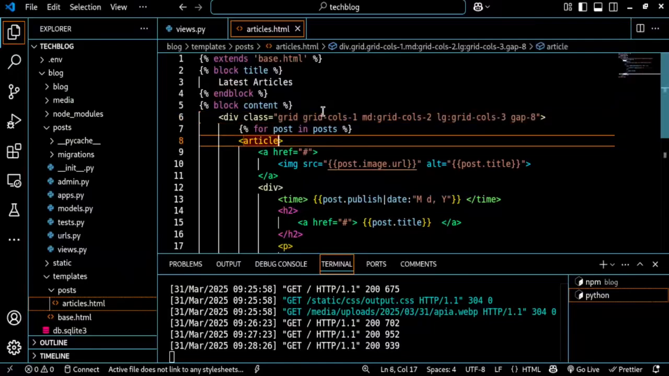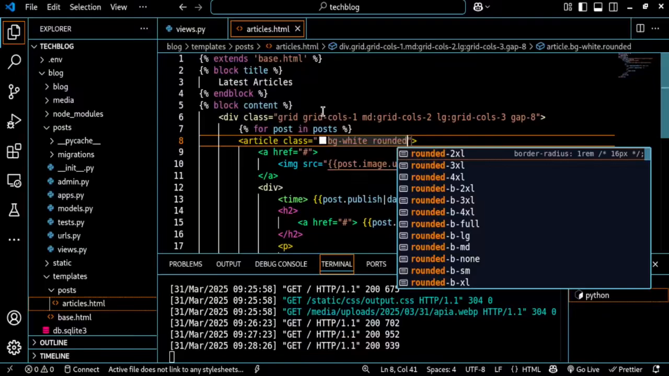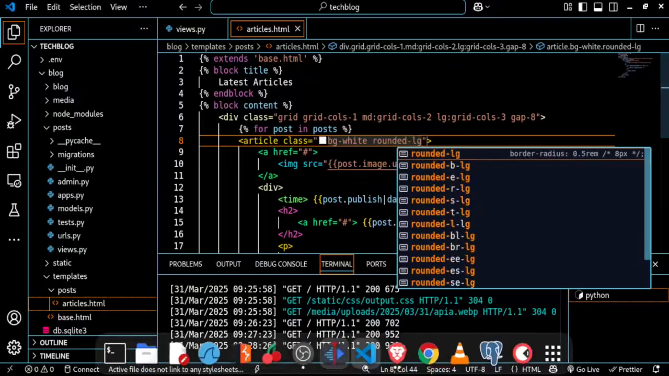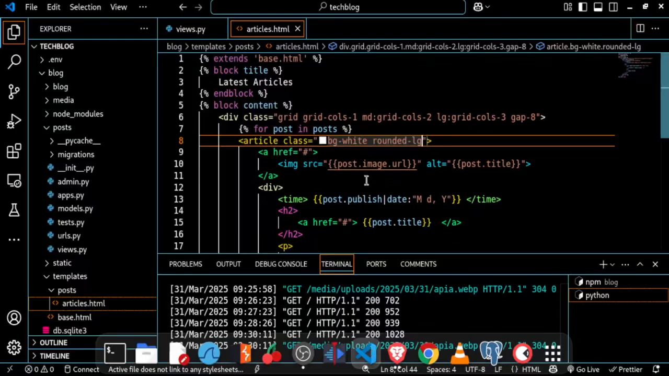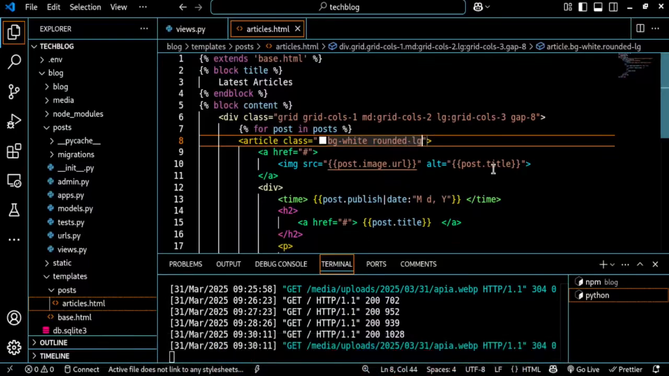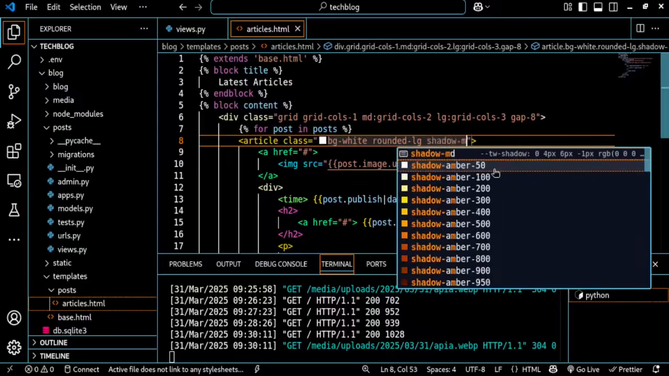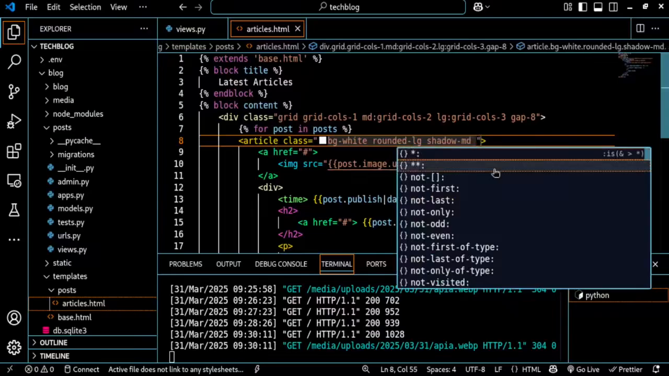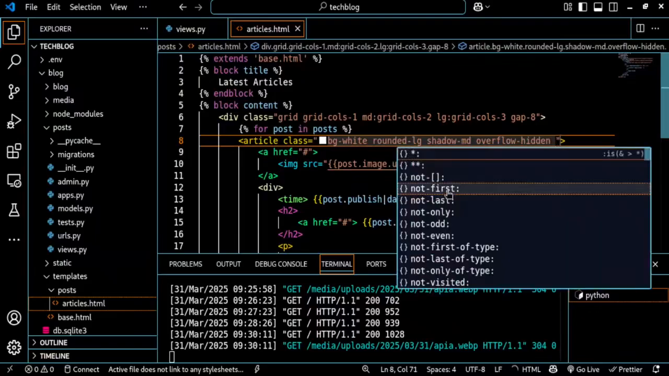Now let's style the article. So we'll say class, then inside that class we want to have the background of white. Then we want the edges to be rounded, so we say rounded-lg. Let's see how it looks. If we go here and refresh, okay, it has not applied it. Let's just continue a little bit. Rounded-lg. Let's have the shadow, shadow-md, and then we want to have overflow hidden, and as well we want to have a hover effect.